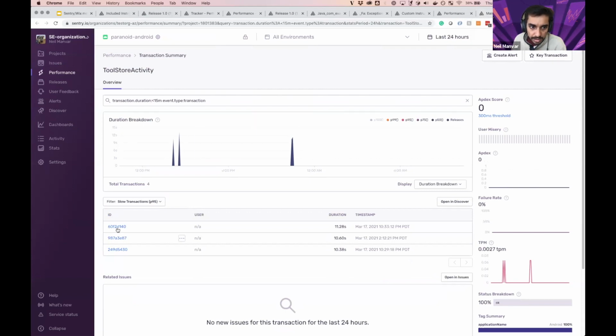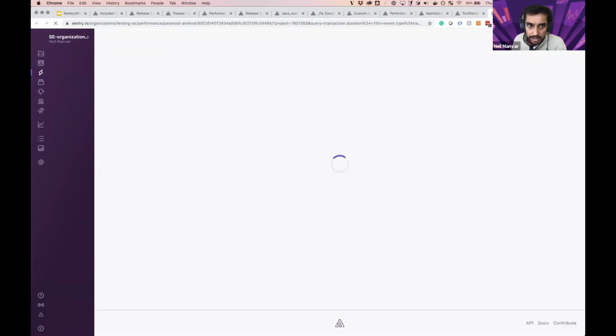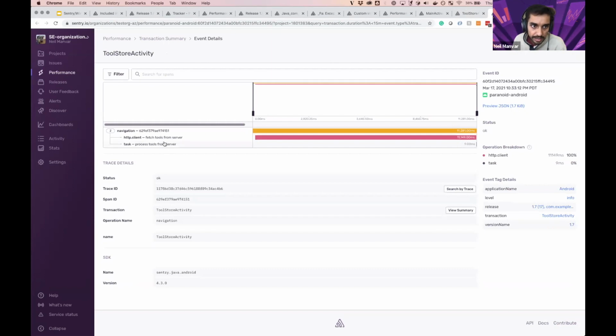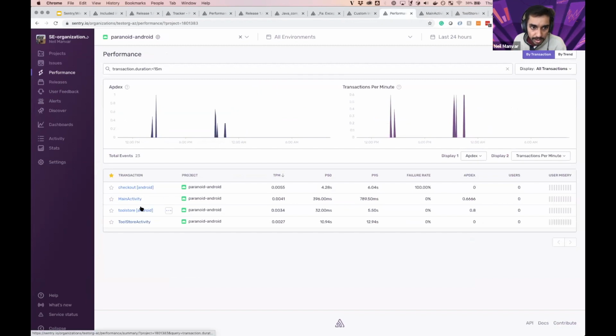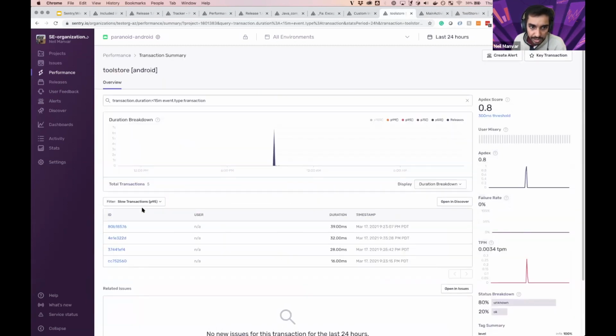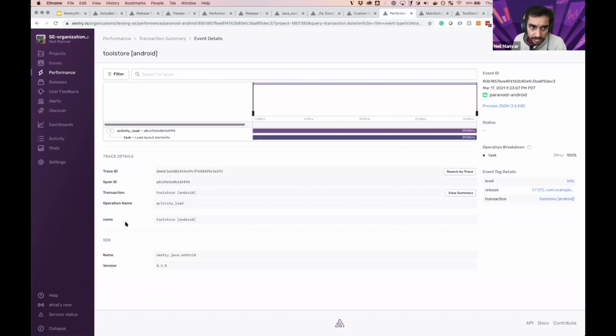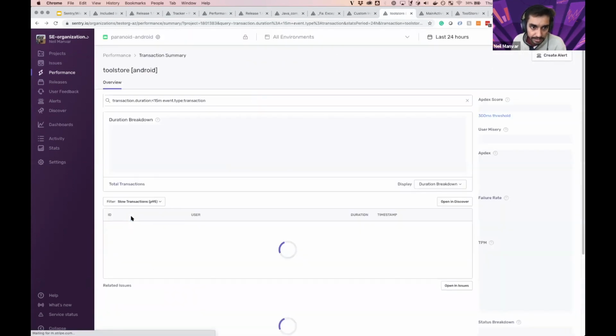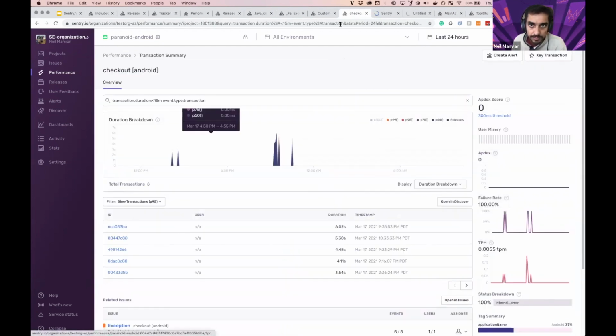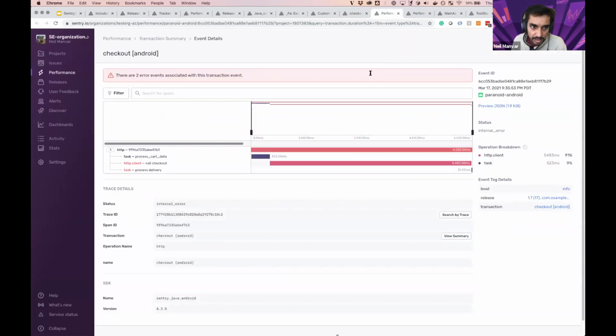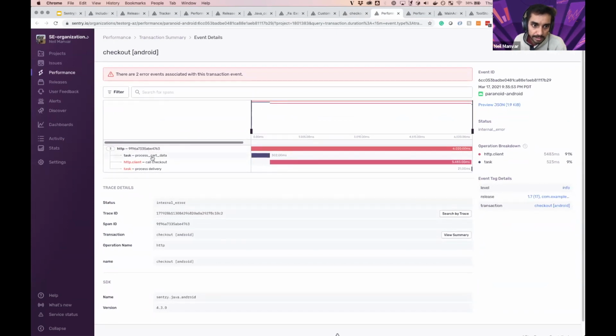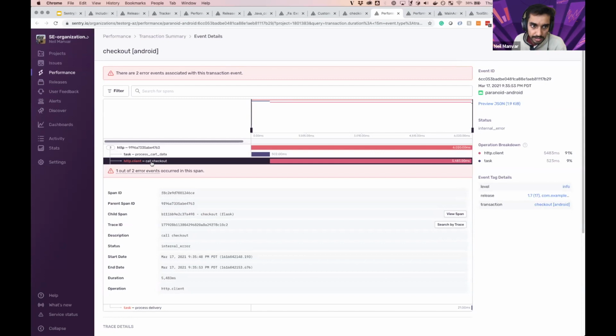And these are going to be pretty plain by design. So it's going to have the navigation and then any of the spans that you did from there. And let's also look at some of the custom instrumentation that we've done here. So here we're tracking activity loads, and then the checkout is going to be the more interesting one here. Here is an HTTP request that we are tracking via manual instrumentation, and we can see that there are errors as part of the span, and we can then dive into there.